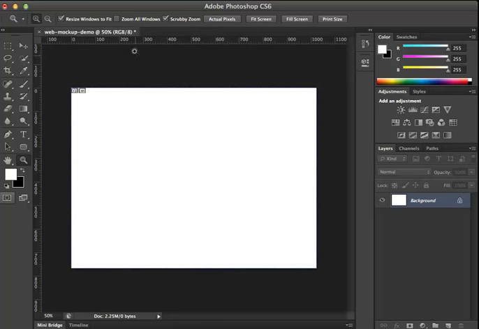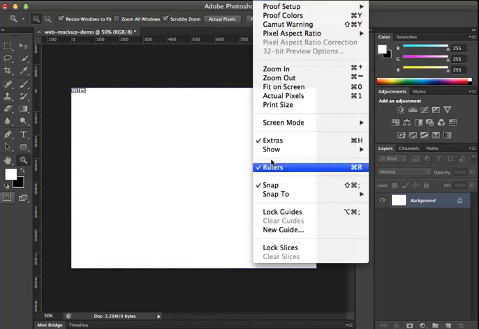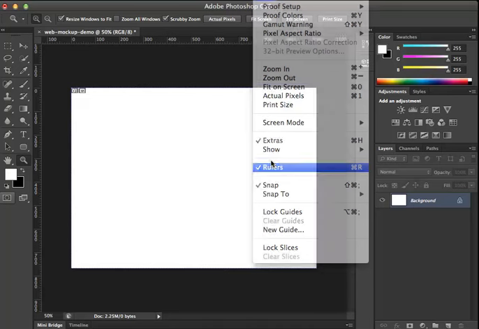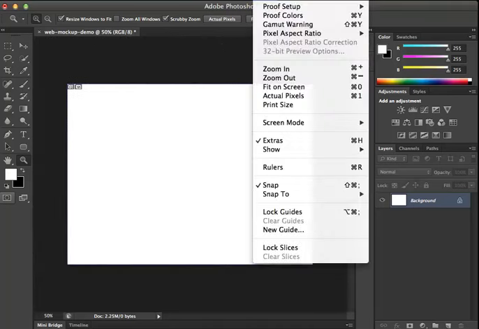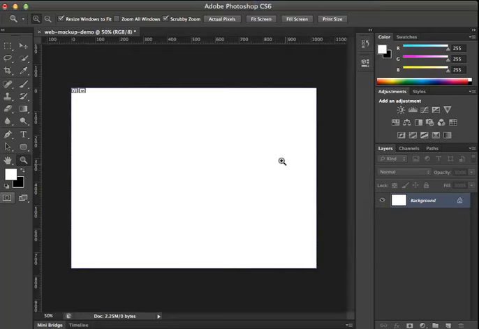And then we have over here, mine is showing a ruler. If yours is not showing a ruler, you can go up to View and click on Rulers and it'll show it. If I unclick Rulers, my rulers go away. If I go back to View, Rulers, my rulers come back. Okay.